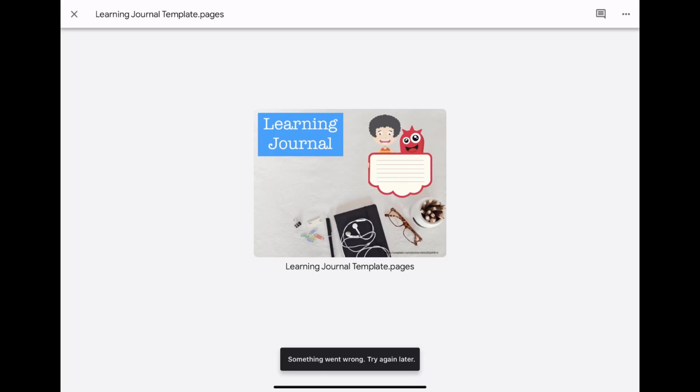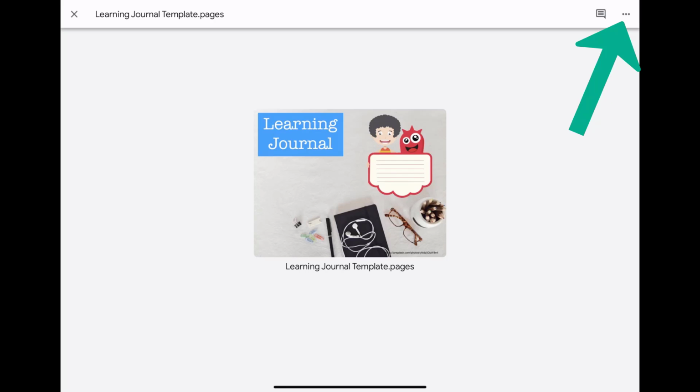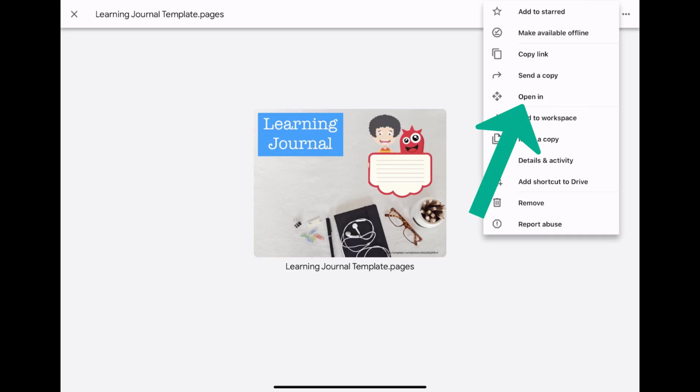Now we are in the Google Drive app. From here, you may or may not see a preview depending on how large the file is that your teacher has shared with you, but it doesn't matter because we're going to go to the top right corner where the three dots are. We're going to tap on those three dots. And the option we want to choose is open in because we want to open this file in its native application. So we're going to tap open in.